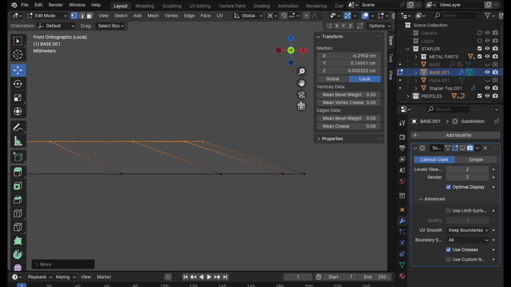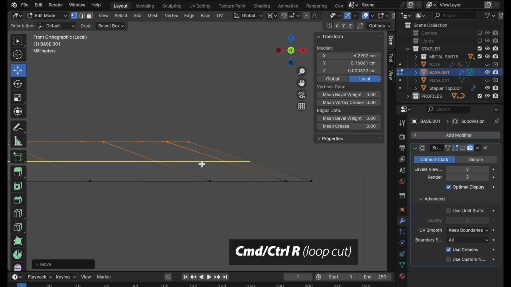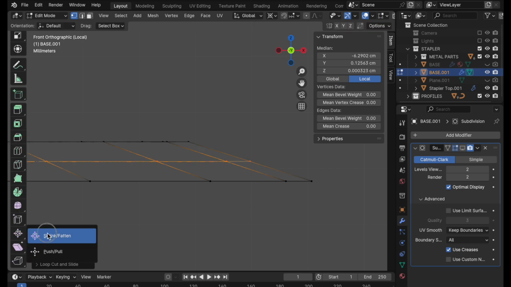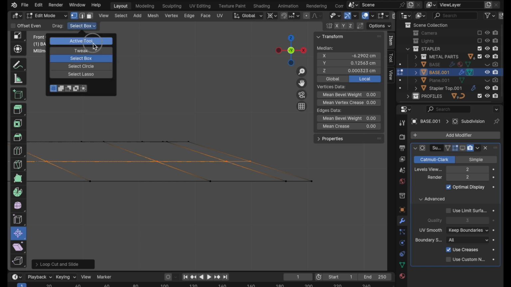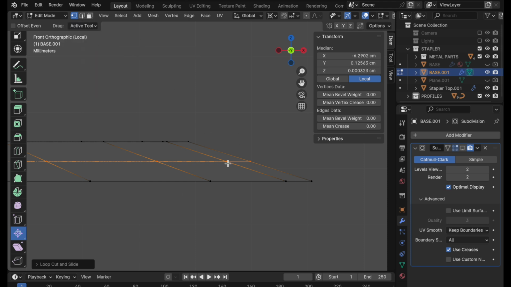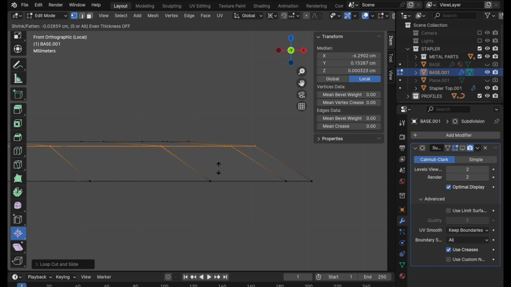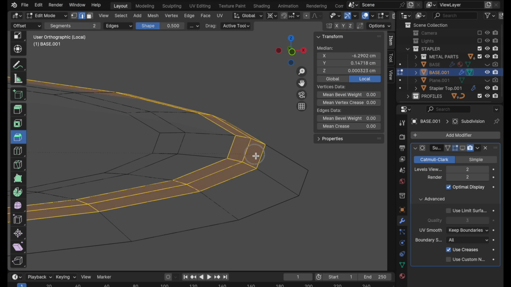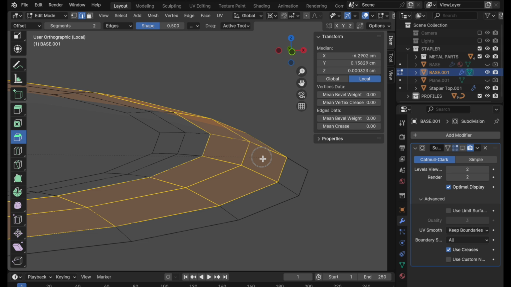Let's come in and let's zoom in over here, press Command R. We're going to add a loop right there and hit return. Let's come over to the shrink fatten function, making sure that we are in active tool mode so that we can grab one of the elements and just sort of move it up about like that. Let's rotate the view a little bit, back in edge mode. Let's come over to our friend, the bevel tool, set it to 2, but we're going to leave it at the 0.5 configuration. Click, hold, and drag, and then we're going to bevel about like that. We don't need much more geometry than that.